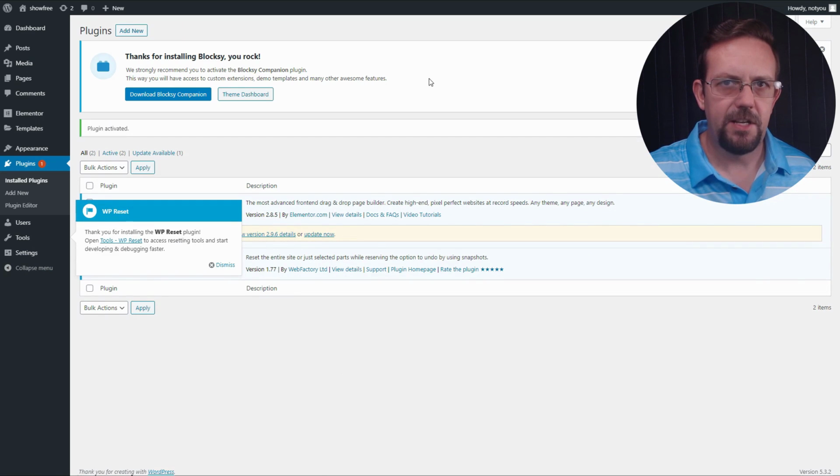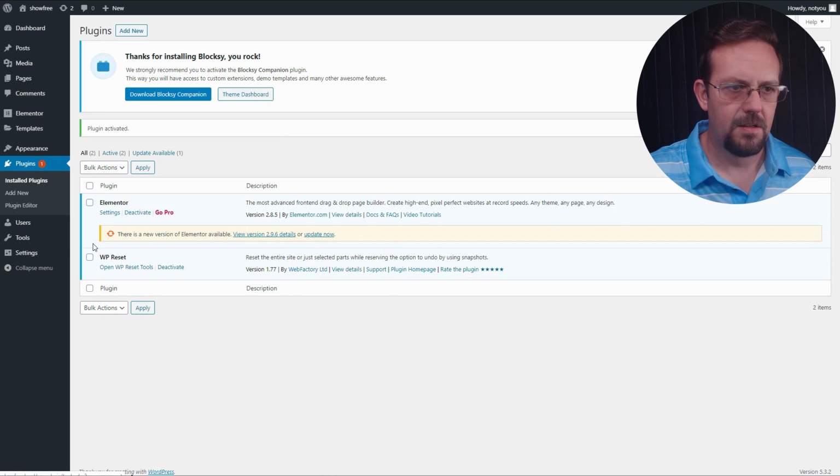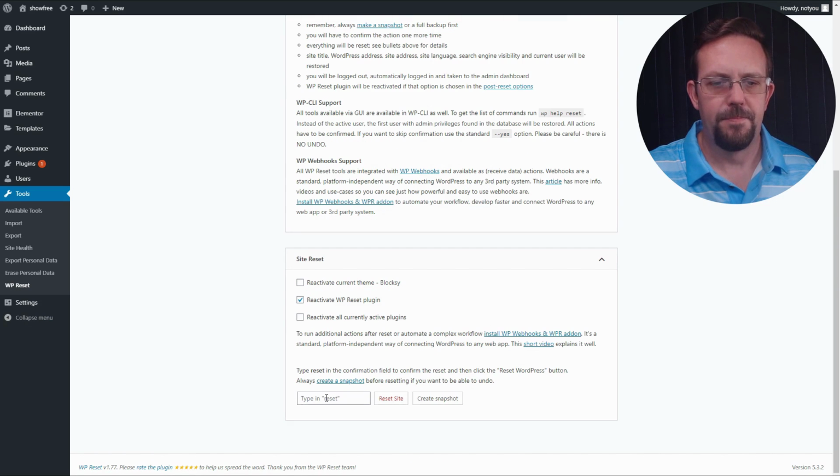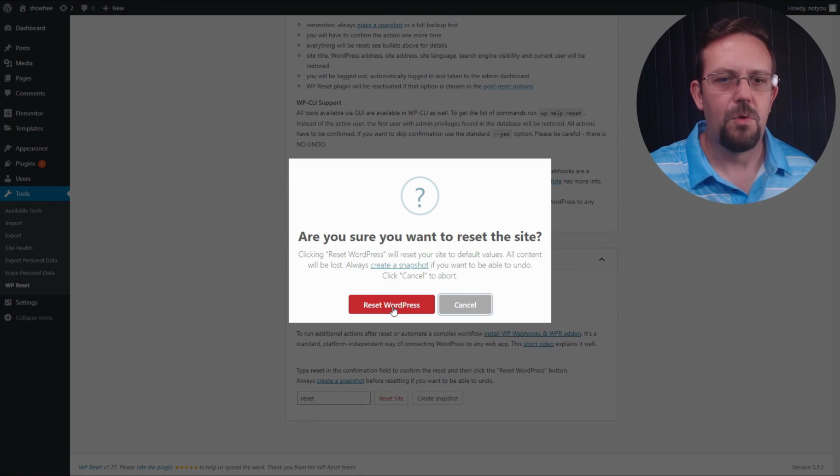And with the plugin activated, it tells us to go to Tools, WP Reset. And it tells you, be careful. Running this is going to delete your database, your content, reset all of these different things, which is kind of the entire point of using a plugin like this. So we'll go to the bottom, type reset as the instructions say, and click Reset Site. And it once again has a warning, and we're going to go ahead and reset the site.